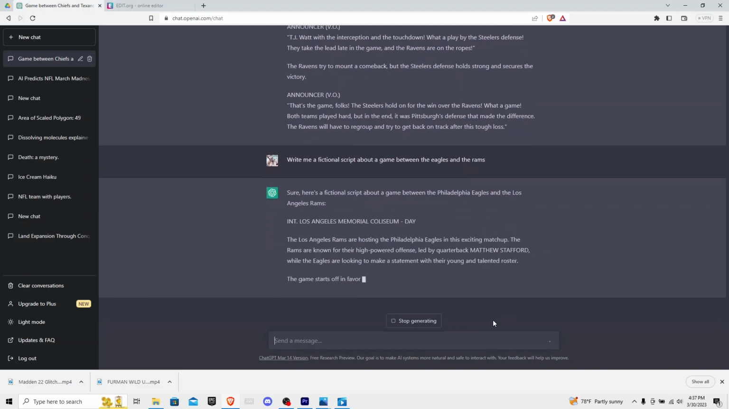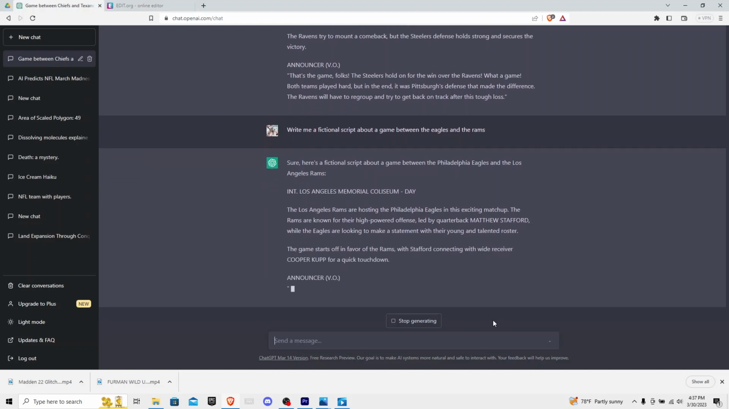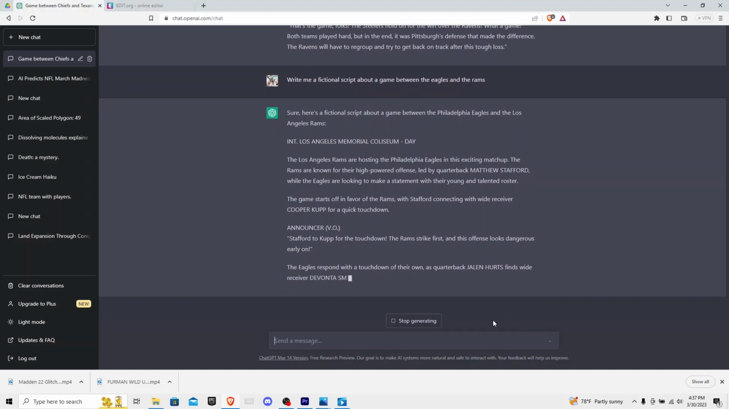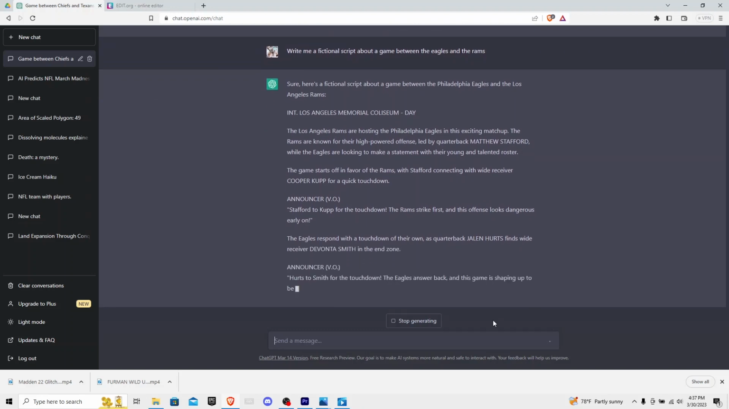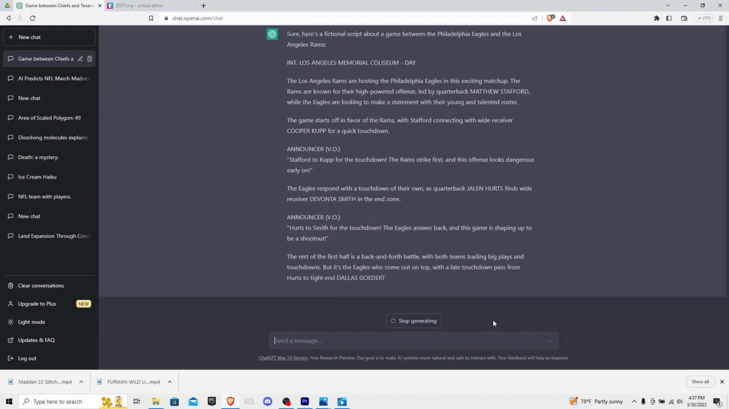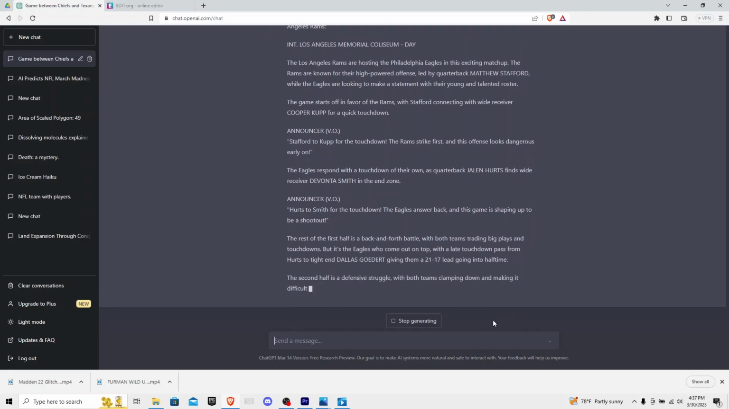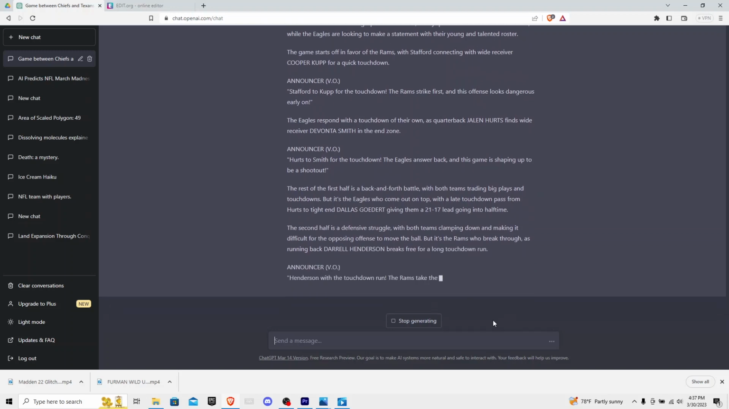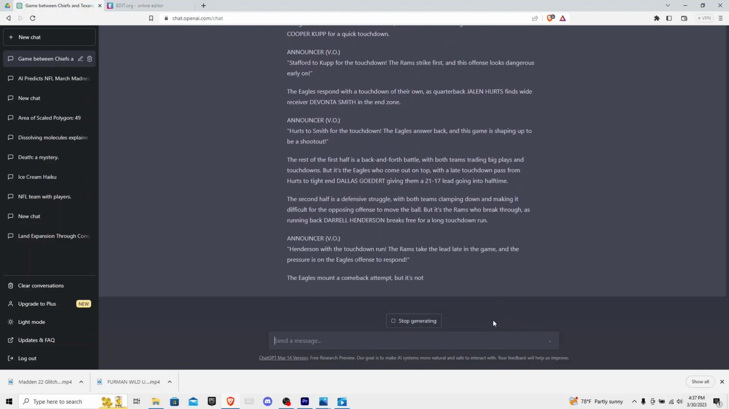So anyway, Matt Stafford, Cooper Kupp, yep, unsurprisingly. I'm surprised it wasn't a QB sneak. Big touchdowns. Dallas Goddard, why did they shoot at 21-17? Actually, it is halftime, so. Ooh, a Darrell Henderson run.